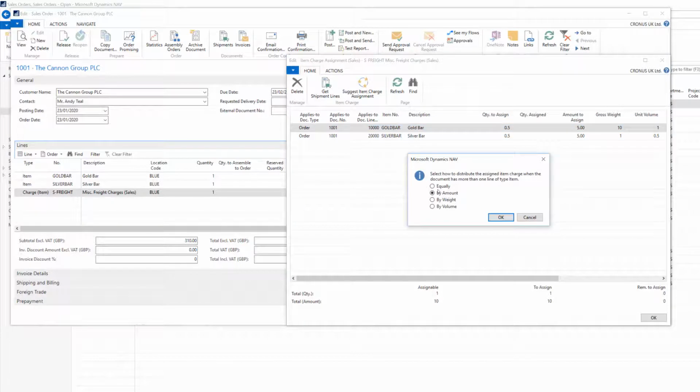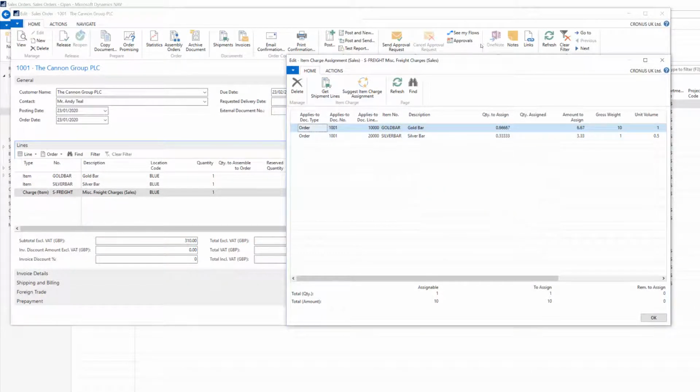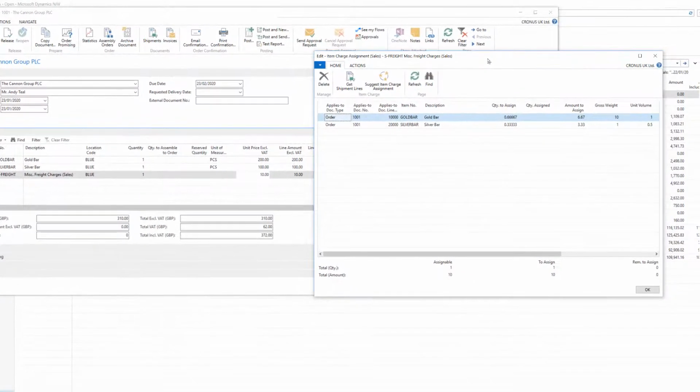Similarly, if I choose to select the by amount, this is calculated by the line costs, the unit price on the lines, 200 and 100. Dividing those equally as a ratio would give me a 2 to 3 ratio.